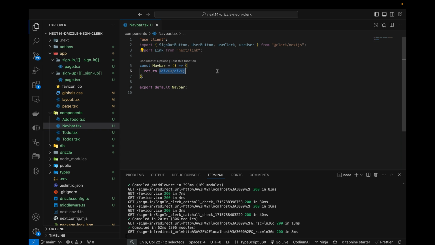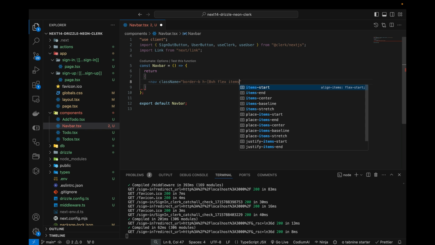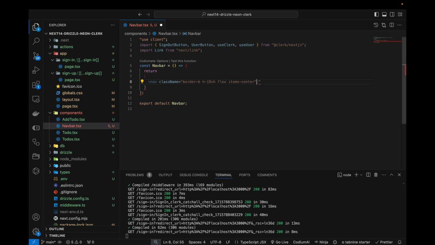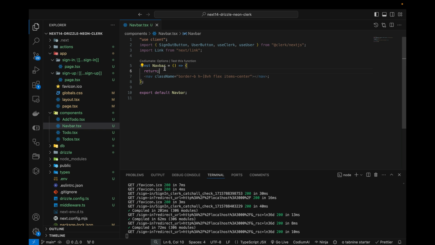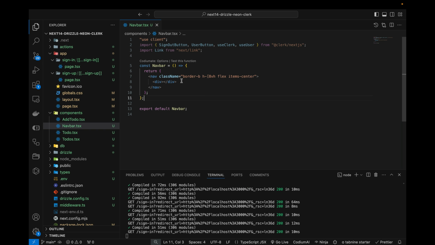Okay, so inside this I'm going to be adding a nav. So nav, className, and then I will be adding border-b. Let's add a height of 8vh, and let's add flex and items-center. Okay, so this is the nav. Let's save it. It is not rendering this. Let me see. All right, so like this.